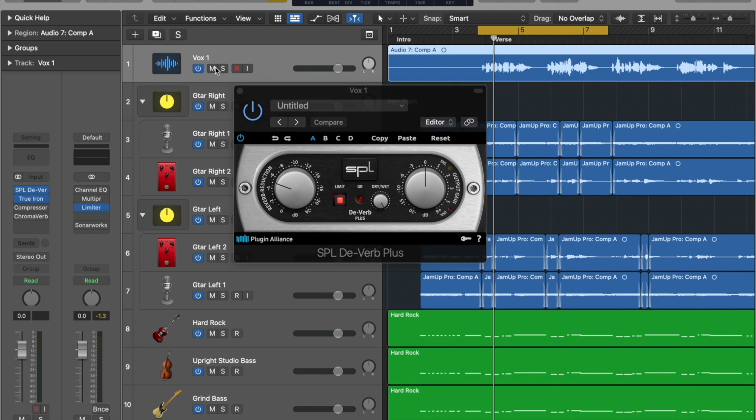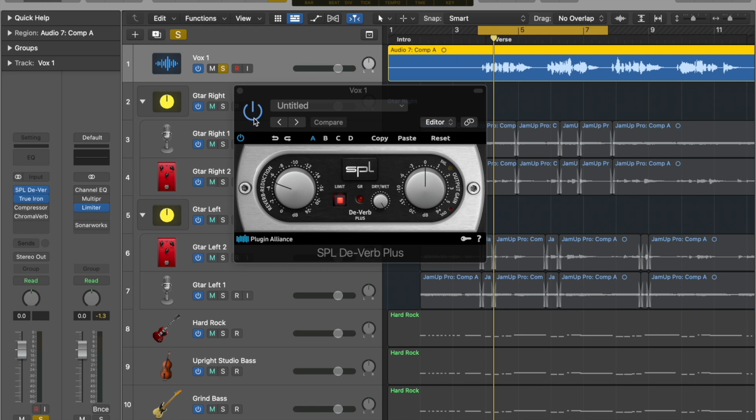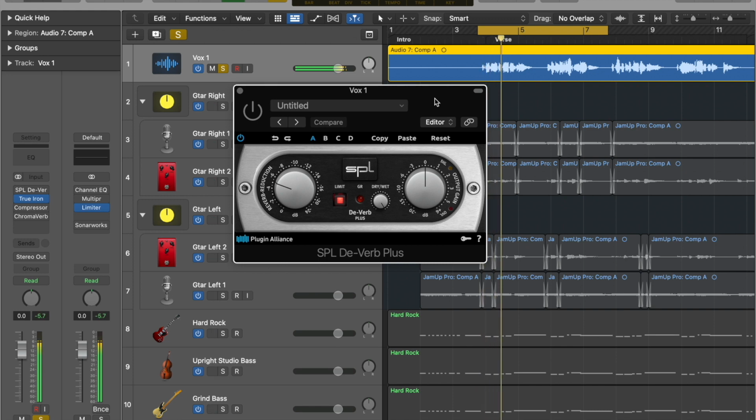So if I take the vocals here and solo them so they're just by themselves, and we hear it without any processing, if you listen to the ends of the phrases, you can hear a little bit of room tone sneaking in.